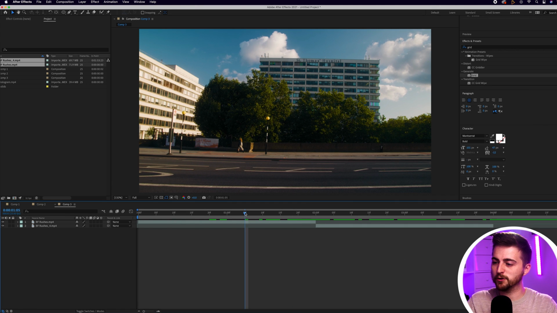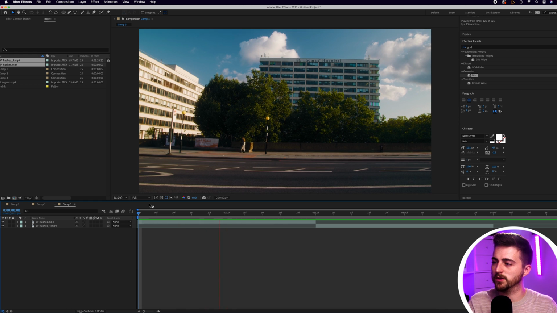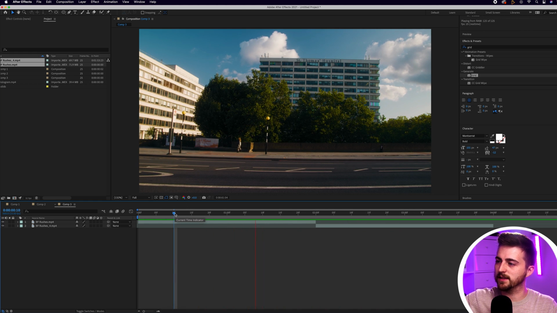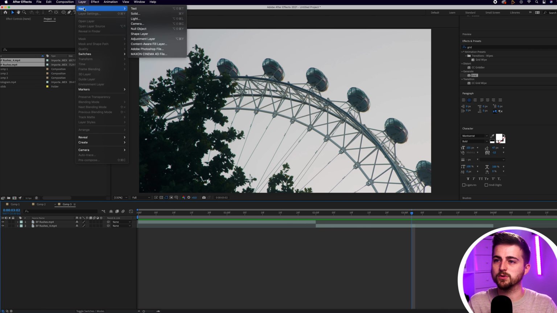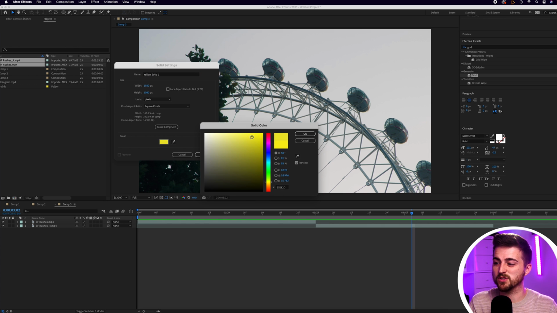Once you're inside of Adobe After Effects and you've got two video clips on your timeline, we can begin with this transition. As you can see, I've just got this first clip and this second clip. In order to begin, we first want to create a new solid. So we'll go Layer, New Solid, and select a color of your choice. I'm just going to stick with this nice yellow in this example.